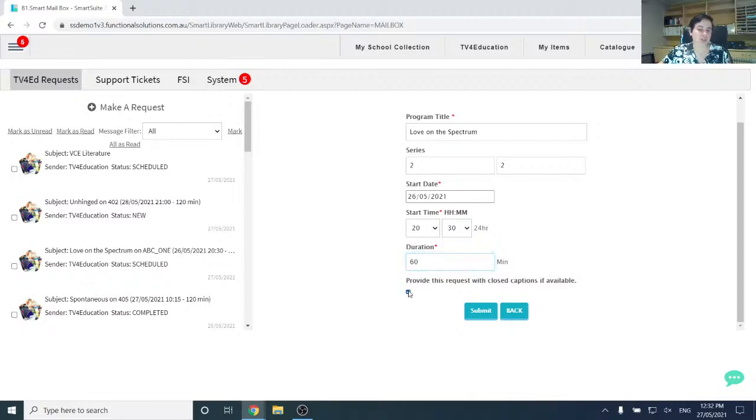If you've got hard of hearing students or students with English as their second language, or if you just want the captions on to improve literacy, click this little box. If it is available with captions, we'll make sure to record it with captions for you. The vast majority of the things on free-to-air and Foxtel are available with captions, so that means we'll get it to you with captions. If it isn't, which is quite rare these days, we'll just let you know this program isn't available with captions. Here's the program without captions.